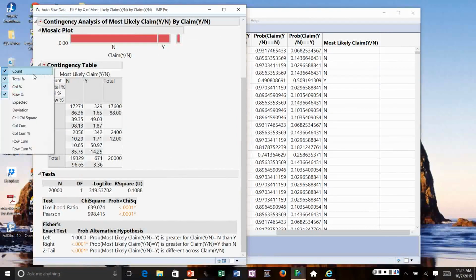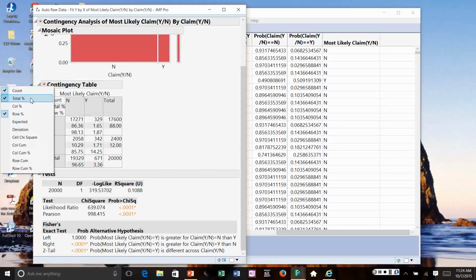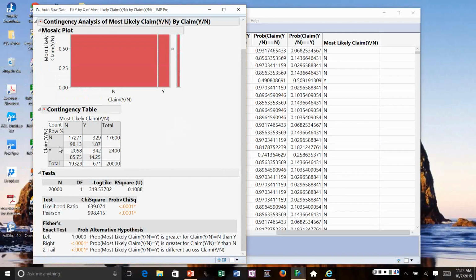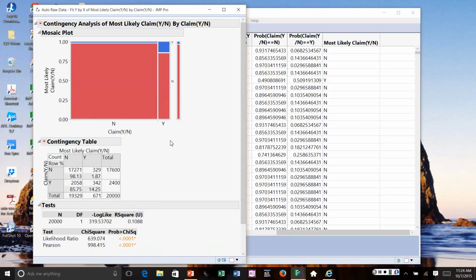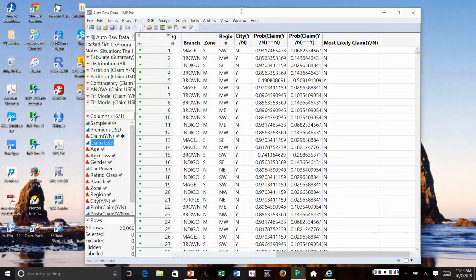Well, let me look at this table. So notice for those who did not file a claim, it got 98% of those correctly and about 2% incorrect. And for those who did file a claim, well, we didn't actually do very well. For yes, 86% were classified as no. So as a predictive model, it's not very useful. Again, we'll come back to this later on. But strictly from the viewpoint of exploratory analysis, we've actually learned a great deal.